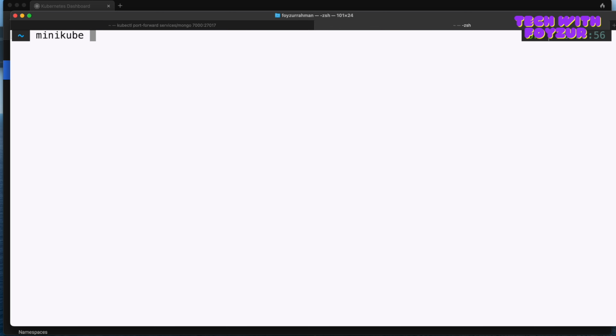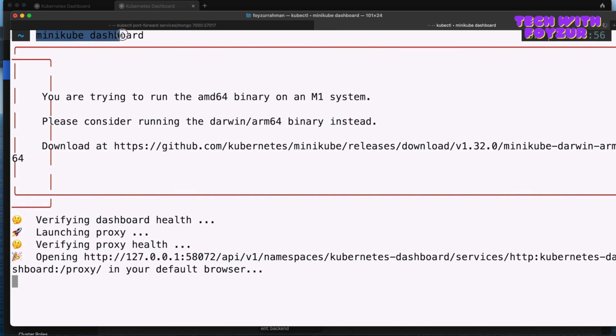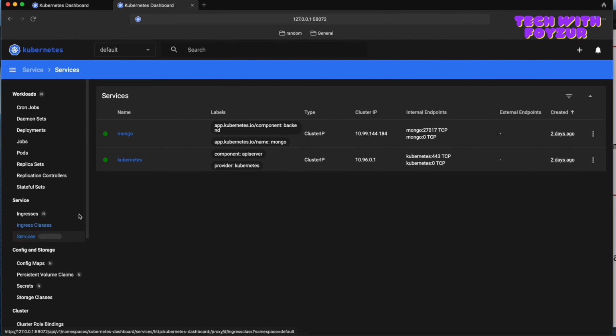If you're writing Minikube dashboard, it's gonna straight open up on your browser. This is what opens up the proxy, and look at this, it does it by itself, basically accessing the service using your default browser. This is what it looks like because we do not have much stuff. We have a deployment, we have a pod running, and we have one replica set. The one we are interested in right now is the service called Mongo, and these are the internal endpoints, and there are currently no external endpoints.